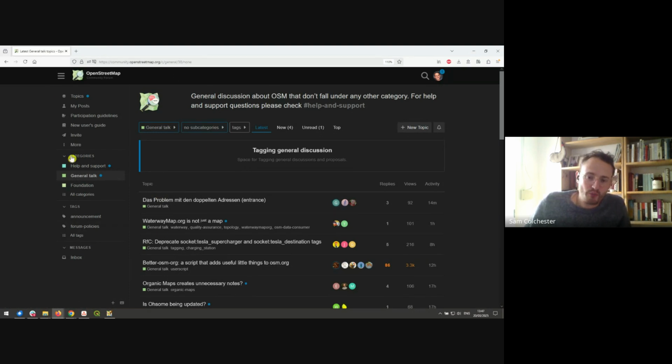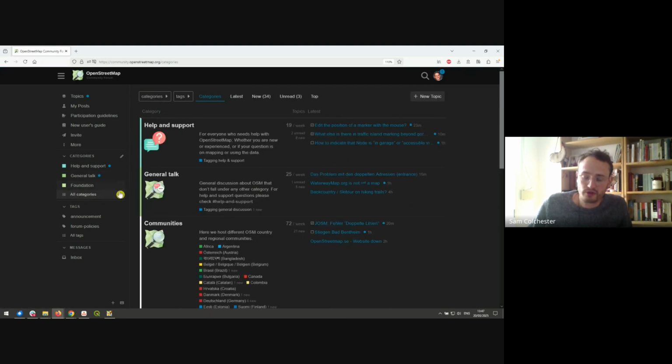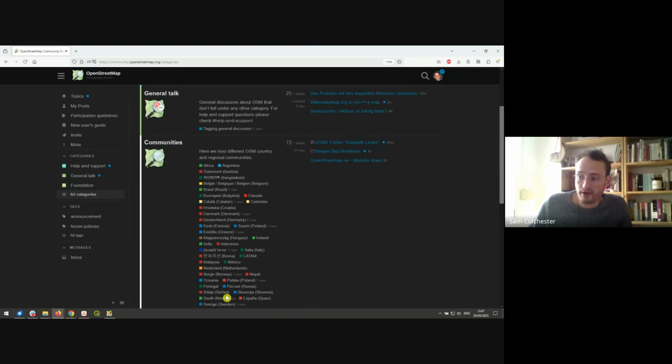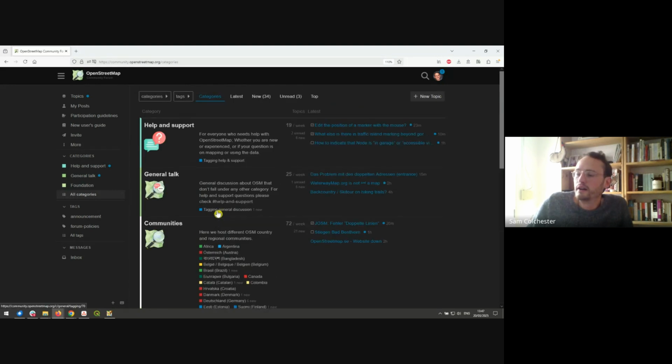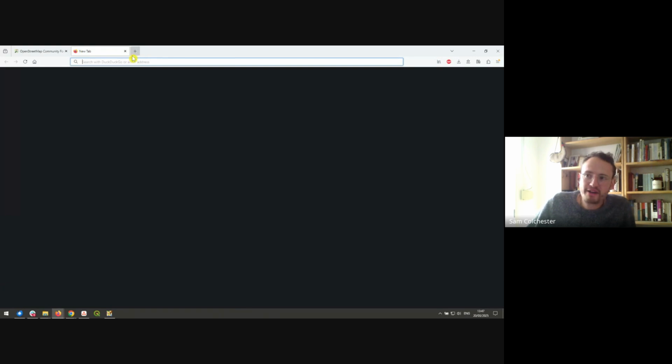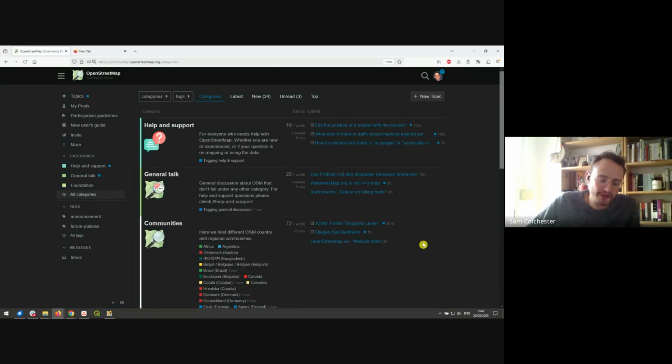Within this forum, it's also broken into separate regions. If you go into all categories here, you can see communities split geographically. So check if the country that you plan to do organized editing in is listed here. For example, Nepal is here, Indonesia's here, India's here, lots of countries. This has really superseded the old mailing lists, which were basically email mailing lists. So this is the primary thing to check.